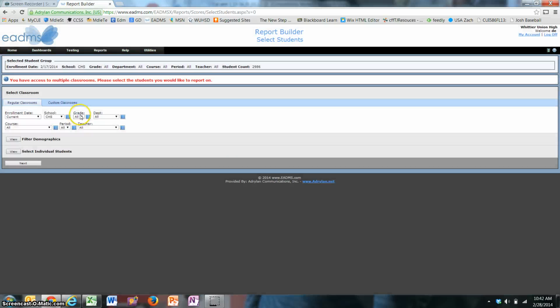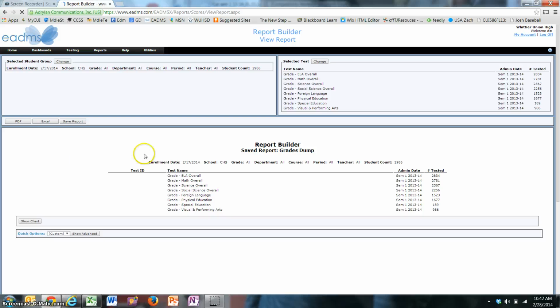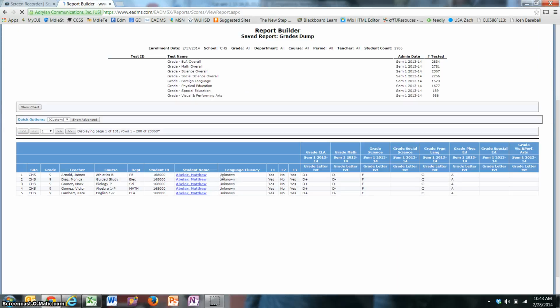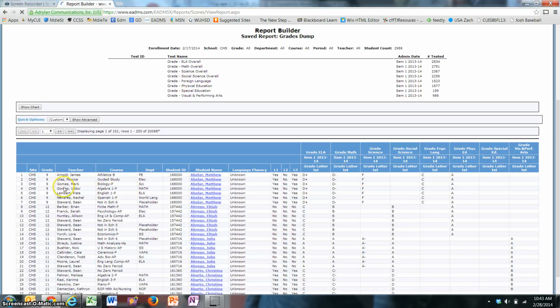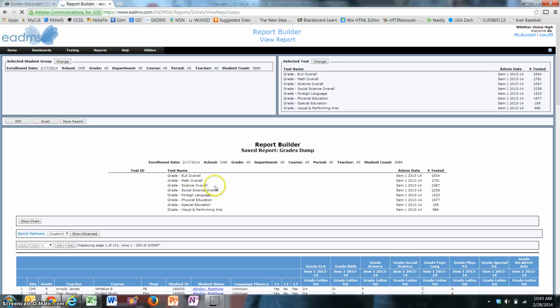You don't have to have any more indicators here. Just go to Next. What's going to come up now is a lot of information about a lot of students. So this is all the information we're going to be importing into our template. In order to do that, we need to export all that information to Excel.